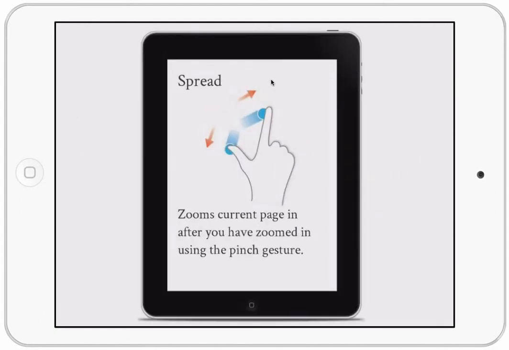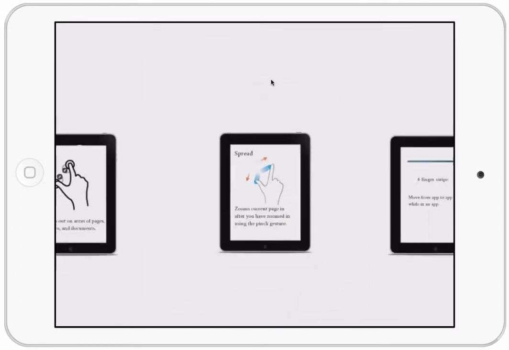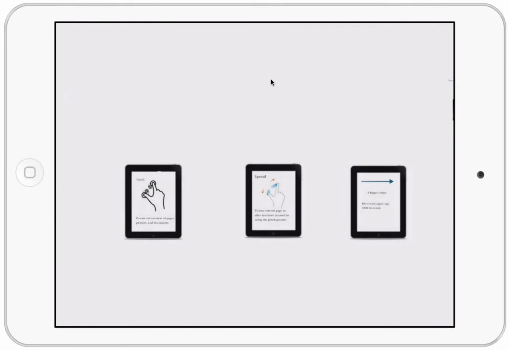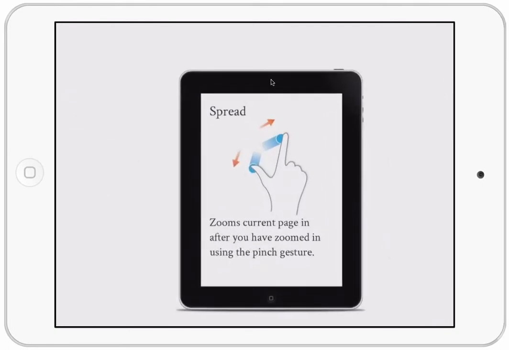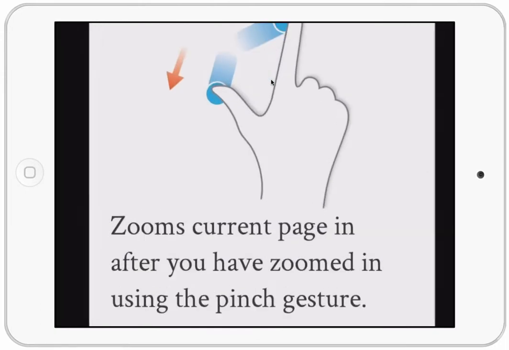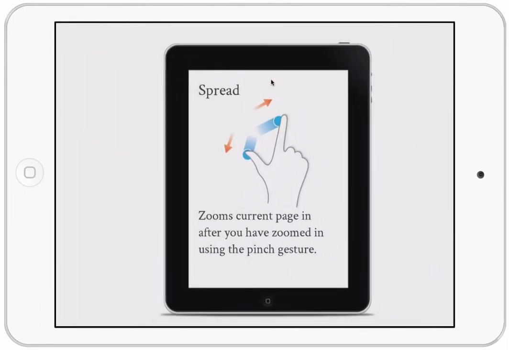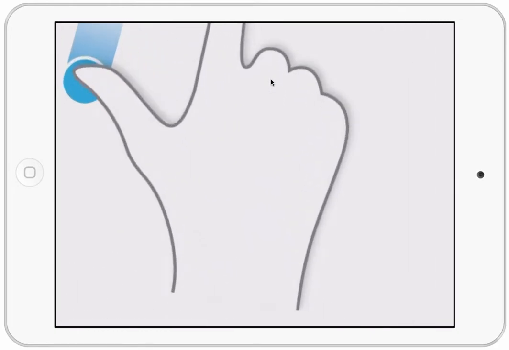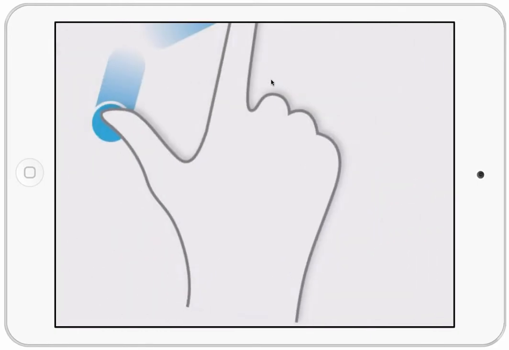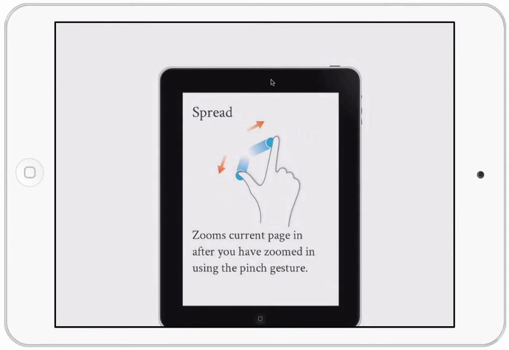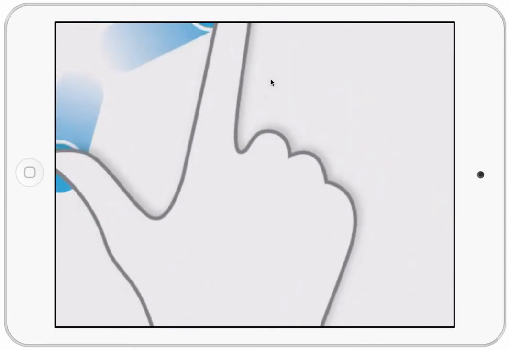Spread. Spread helps you to zoom the current page in after you've zoomed out using the pinch gesture. So, as we pinch, we zoom out, but when we start with our fingers together and we spread, just like the illustration, we zoom in. And now I can go back and forth doing both a pinch and a spread. And spread will just keep zooming. You can even lift your fingers and keep going from where you were. See how I can zoom in and out.